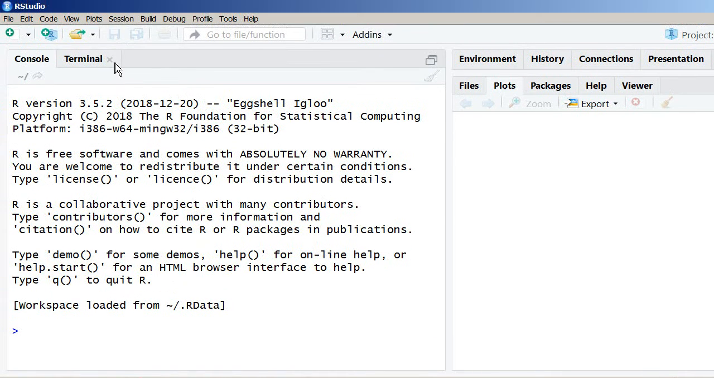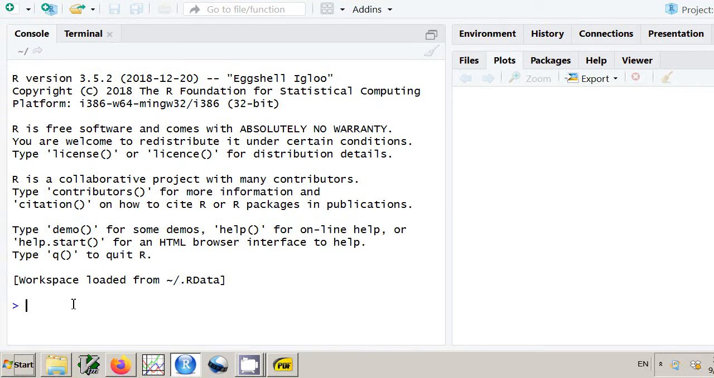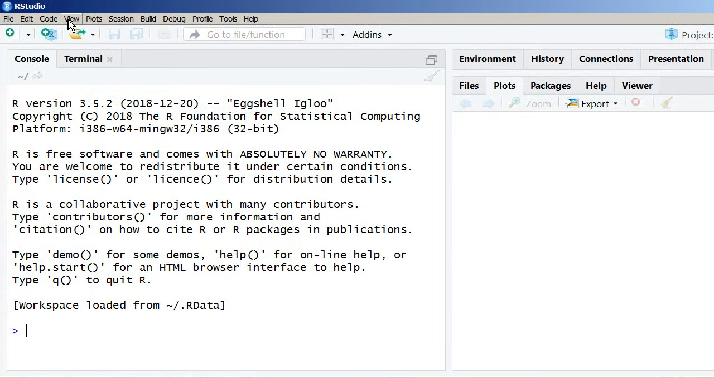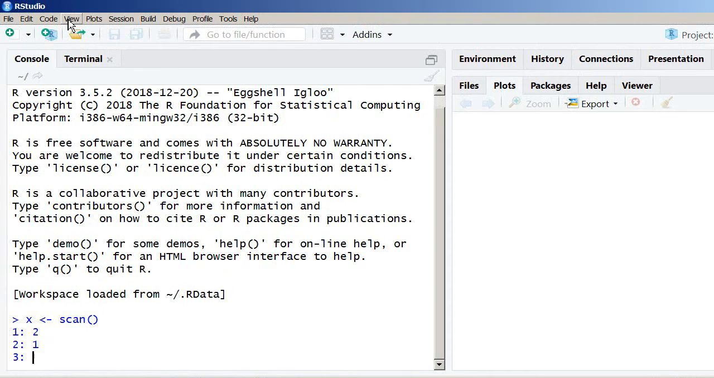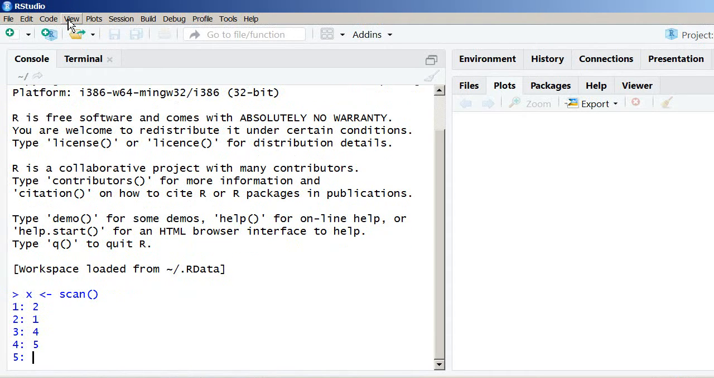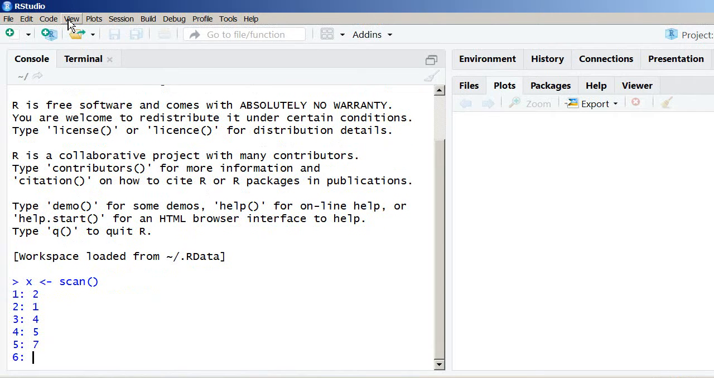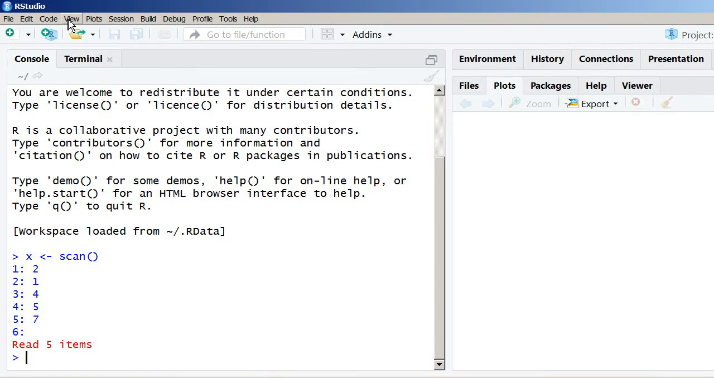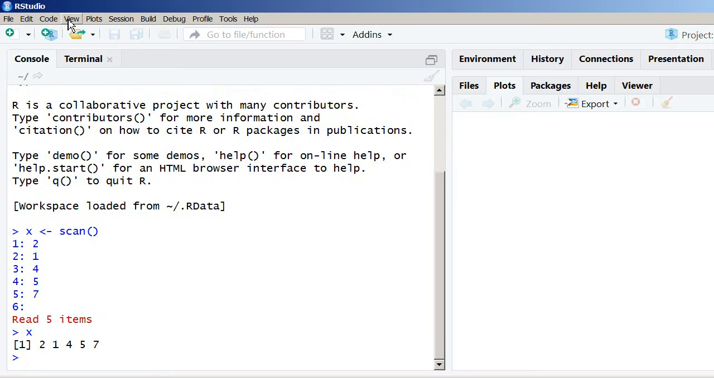And so here I am in RStudio, and I would like to use scan. So I'm going to say x, assign to x whatever has been scanned, and then scan, enter, gives me, well, what do you want first? Well, how about 2? What do you want next? 1. What do you want after? 4. What do you want after is 5. And what do you want last? 7. And then I press enter one more time, and it tells me I've had 5 items. Let's see what's in there. What's in x is 2, 1, 4, 5, 7, exactly as I typed it.